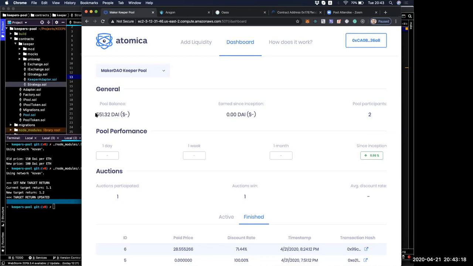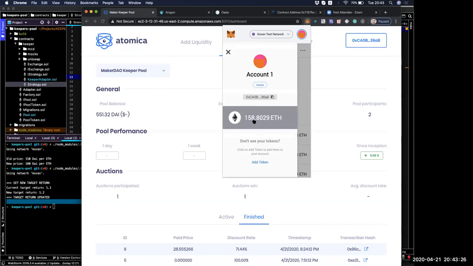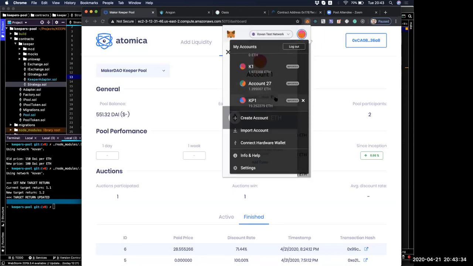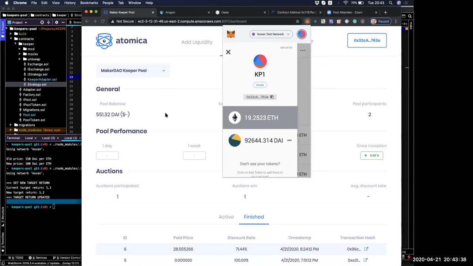So I withdrew half of my tokens and got them back on my balance. Not this one.